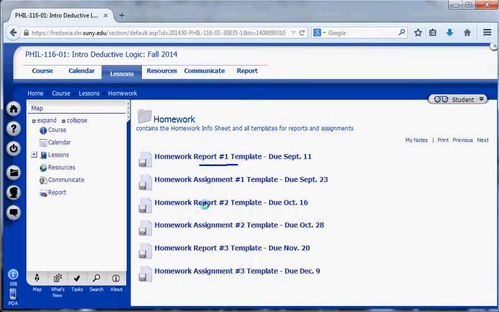3 of them I'm calling reports, and you see due dates and so forth. And 3 of them I'm calling assignments, which is basically going to be a report with a few extra assigned problems to hand in as well.